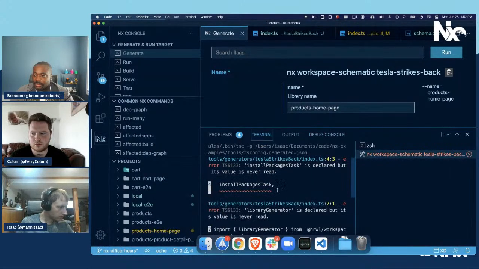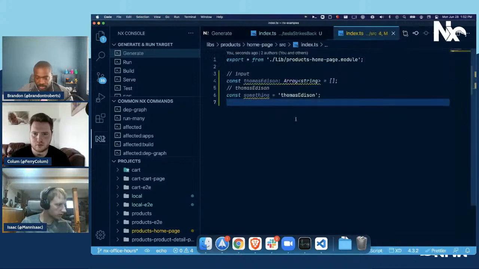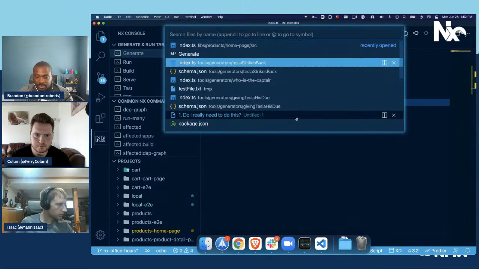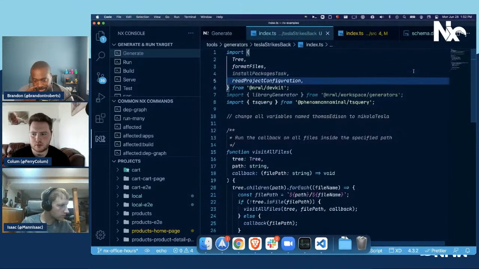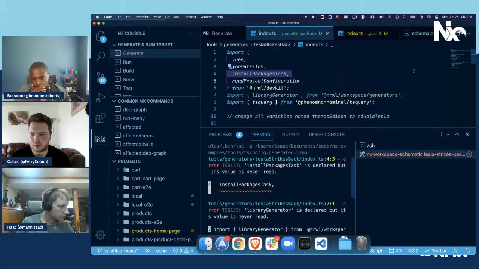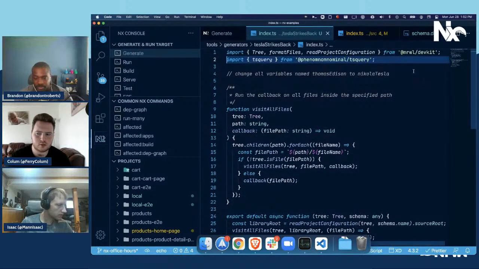Okay, hidden error. Oh, same overly aggressive lint rules.